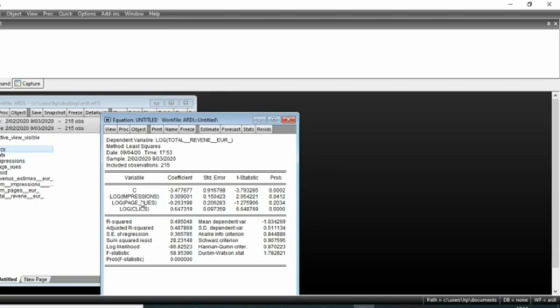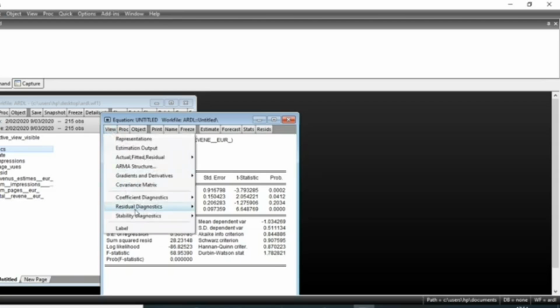As our model is set, we can analyze it in terms of elasticity. The coefficient of the log of the number of clicks is 0.6564, meaning that when the number of clicks on adverts increases by 1%, the revenue of the page could increase by 0.66%. For the number of impressions, when the number of advert impressions increases by 1%, the revenue increases by 0.3%.